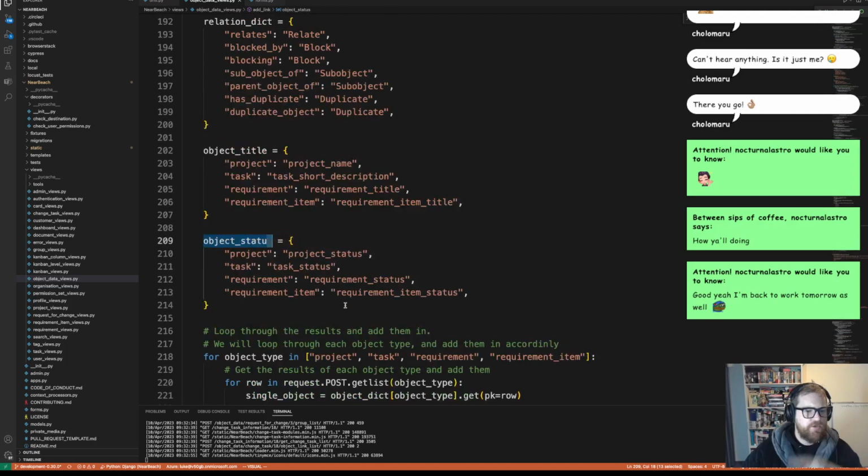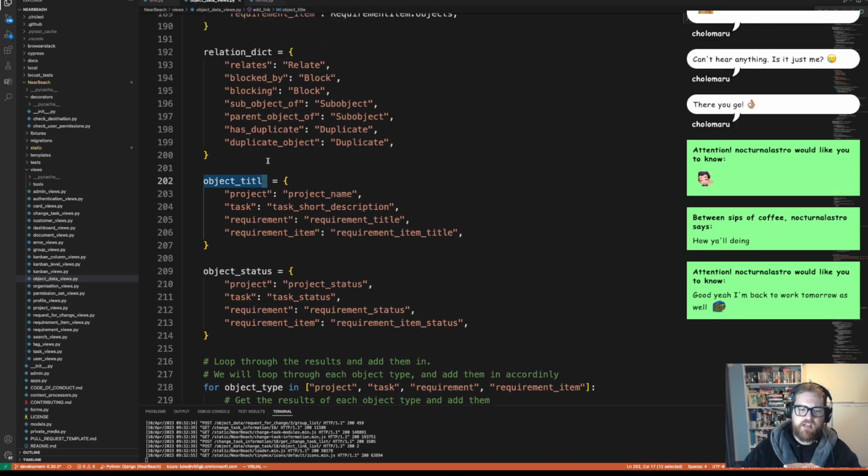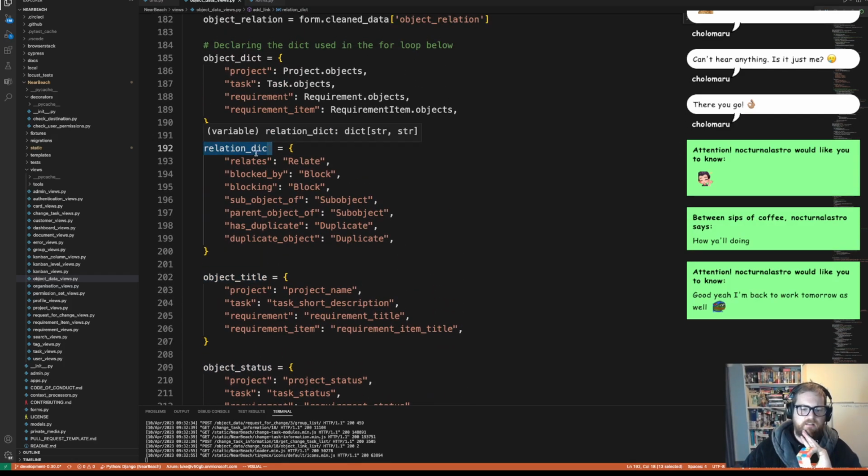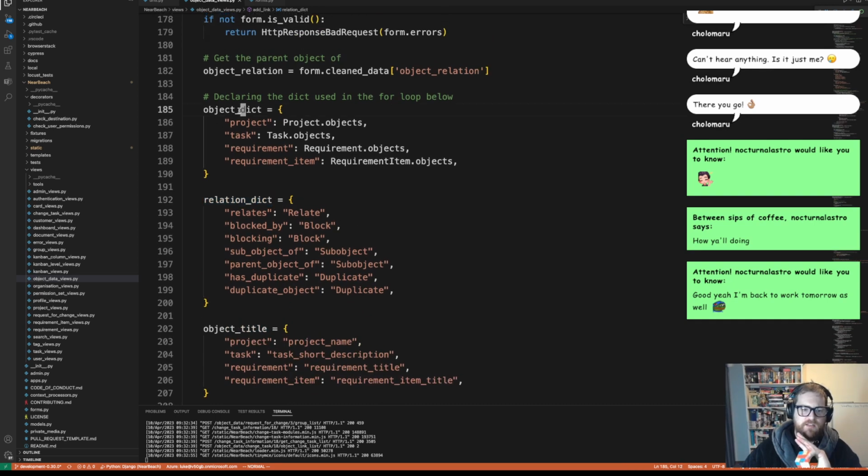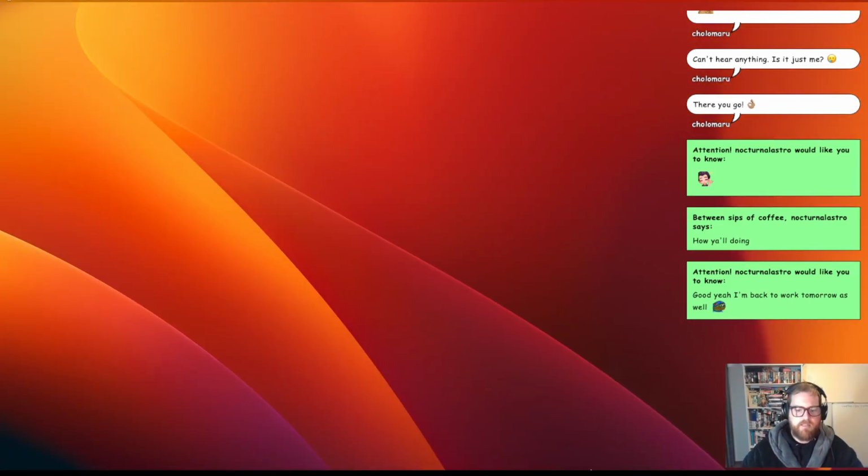Change tasks do have a status, change tasks do have a title, and that's for the relation dictionary, which we won't need to change, and we do actually have an object. So let's go over here. Let's open up our beekeeper, and it opens up on the wrong screen.